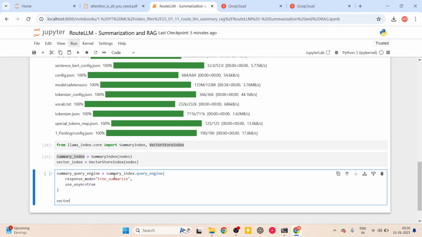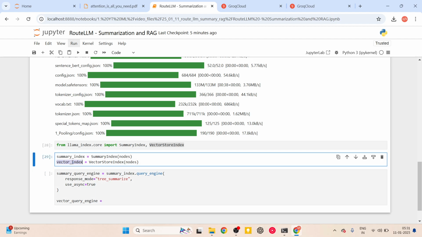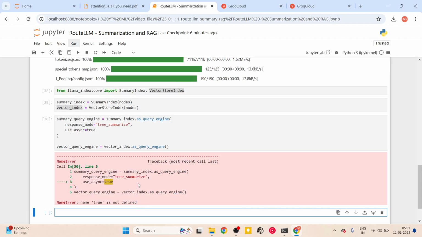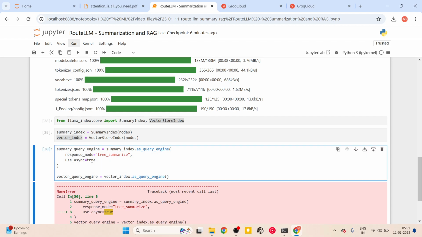And then for the vector query engine for document question answering, I'll say vector_query_engine is equal to vector_index.as_query_engine, and run this. Oh, it should be uppercase.